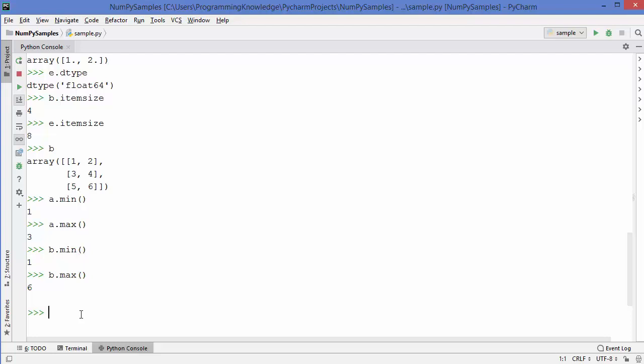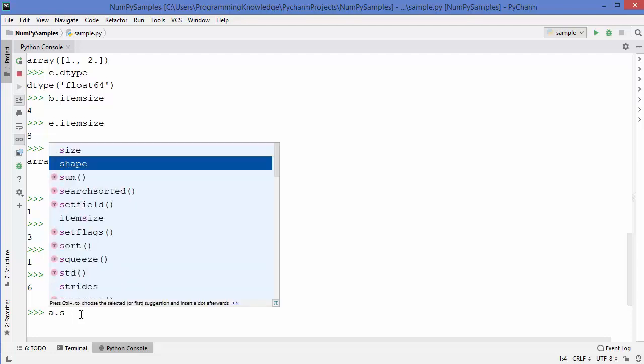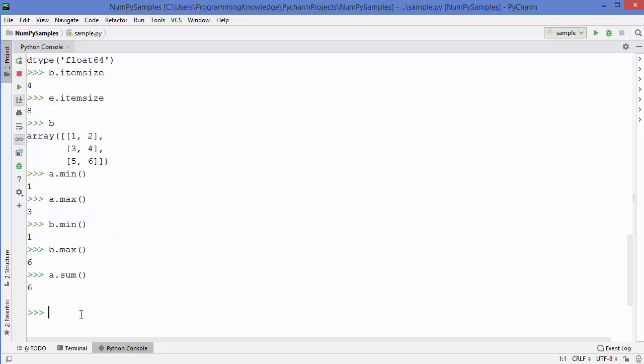If you want to get the sum of elements, you can use the sum function. So a.sum is going to give us the sum of the array A, and b.sum is going to give us the sum of the array B.